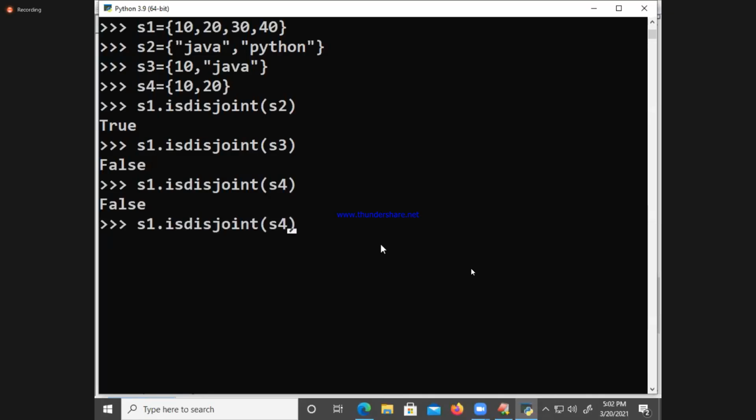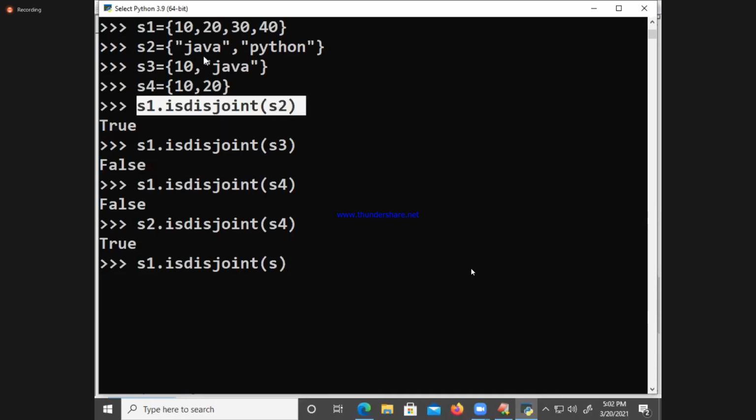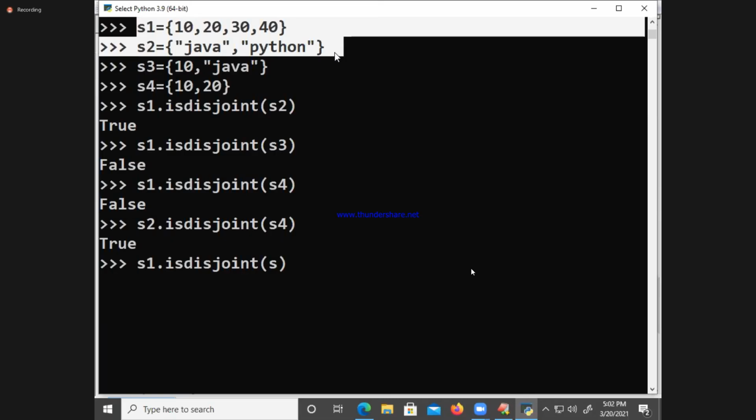Now S2 dot disjoint of which one will I take? S4 I will take. True. Totally disjoint. S1 dot disjoint of which one? 2 is already over. S1 dot disjoint of no common elements. They are called disjoint only.